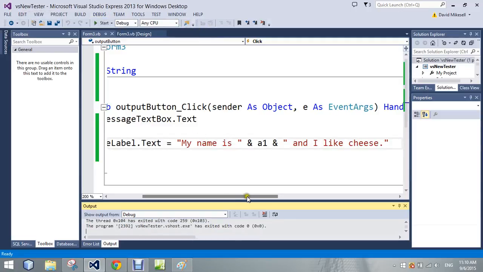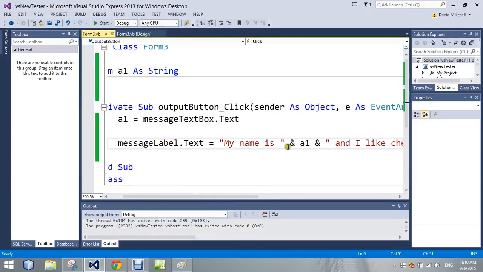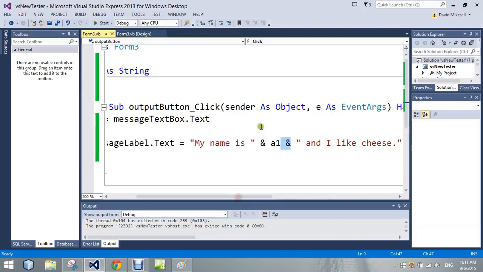If the variable was at the beginning of the sentence, we would drop this ampersand. And if the variable was at the end of the sentence, we would not need this ampersand. So if it's the beginning, drop the front ampersand. If it's the end, drop the other ampersand. Otherwise, you need both to tie it within two different spots.